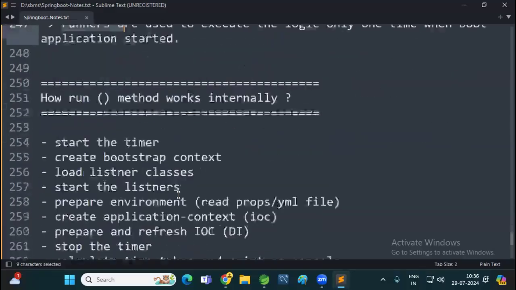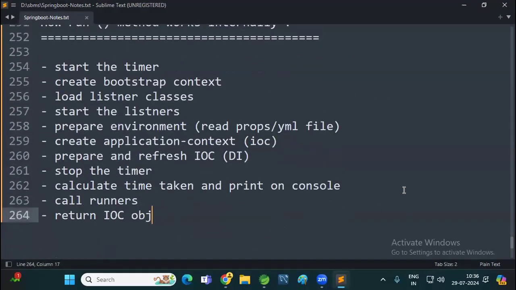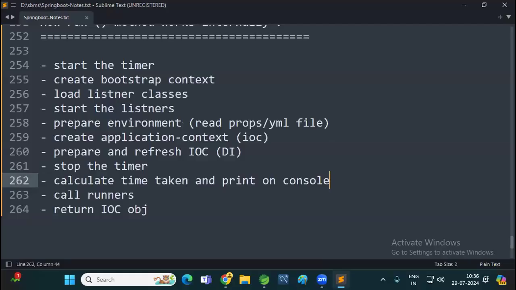Is this clear? Now, look at the internals of the run method, guys.